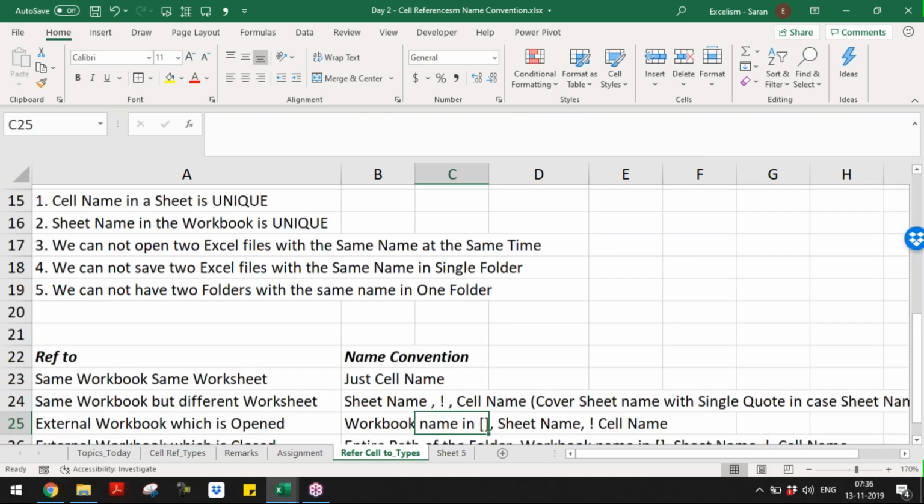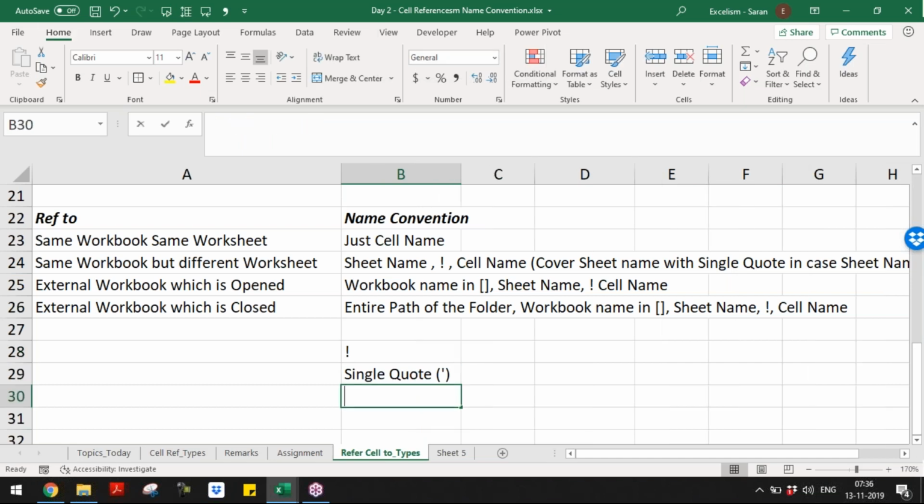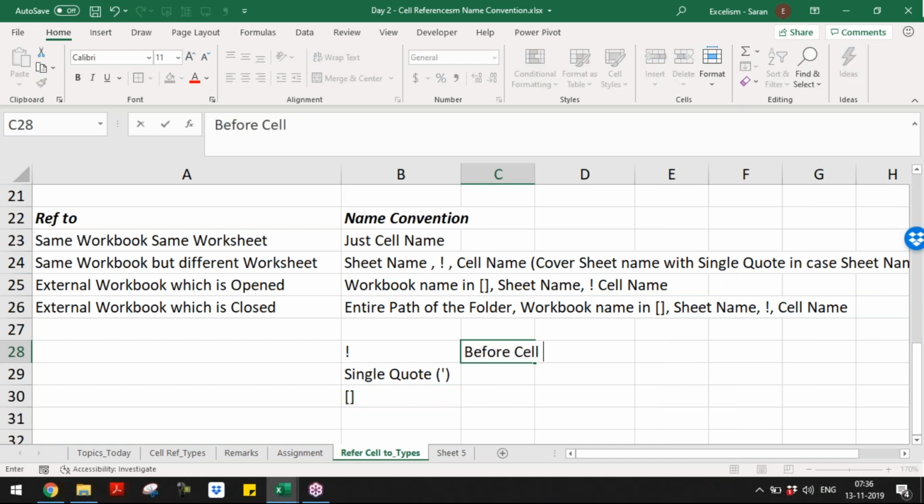Now here we have used these special things, exclamation mark and single quote, not double quote. There's a difference between single quote and double quote. So single quote, then square brackets. And use the exclamation mark before the cell name, after the sheet name. Both are the same, in fact: between the sheet name and the cell name.